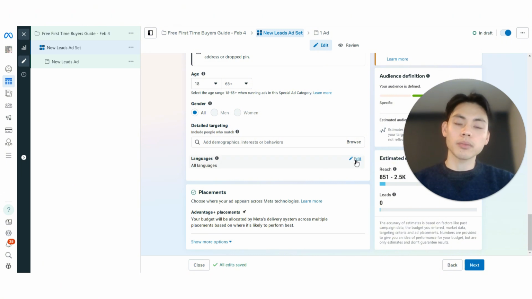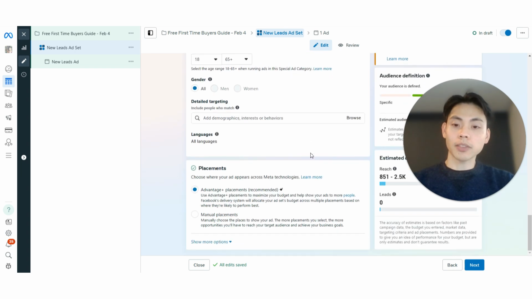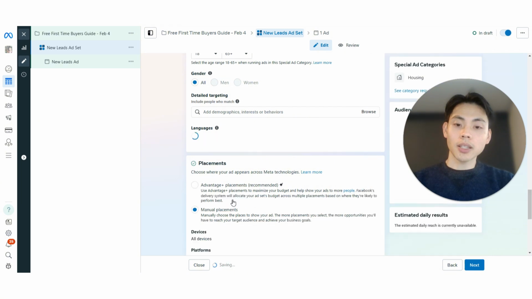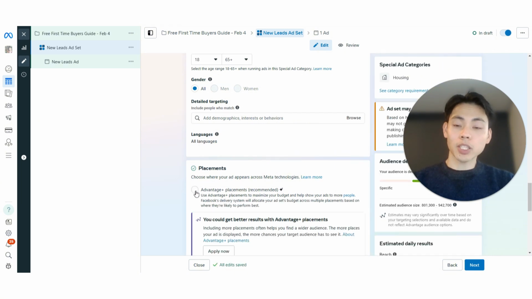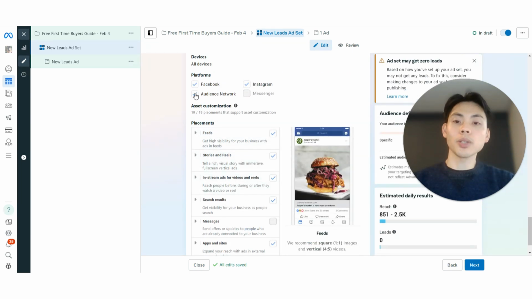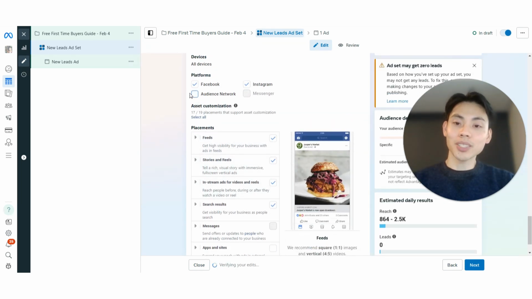Languages, you can write English or all languages. If you are specific, like I have some clients that are focused on the Hispanic community in the US, for example, and will change the language, but this will be dependent on you. So placements, this is debatable, but what I found after doing this for many, many years is it's fine to do Advantage Plus placements. But if you're doing an image ad, I always turn off audience network. This has never gotten me better results. So I always turn this off every single time.